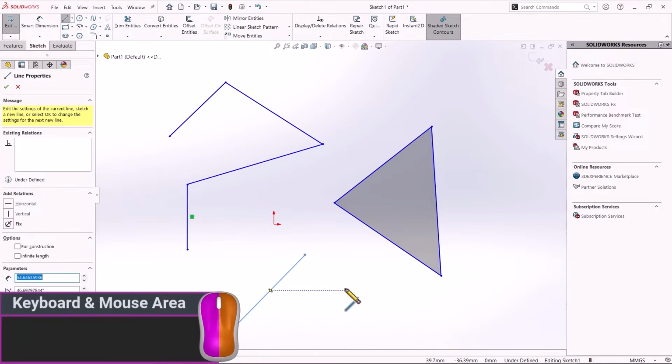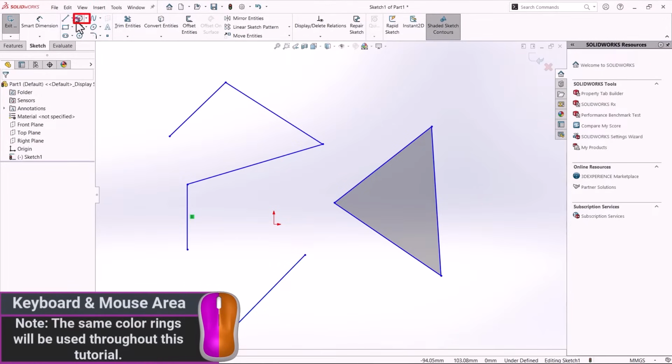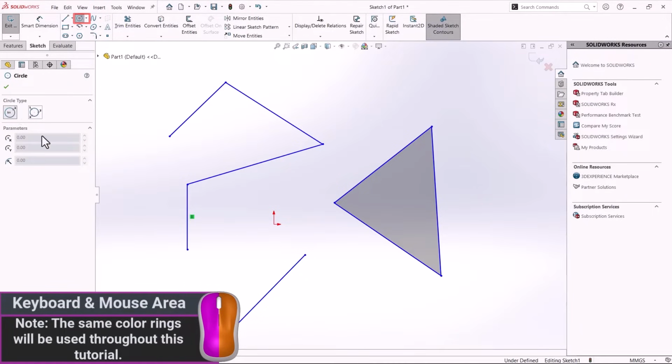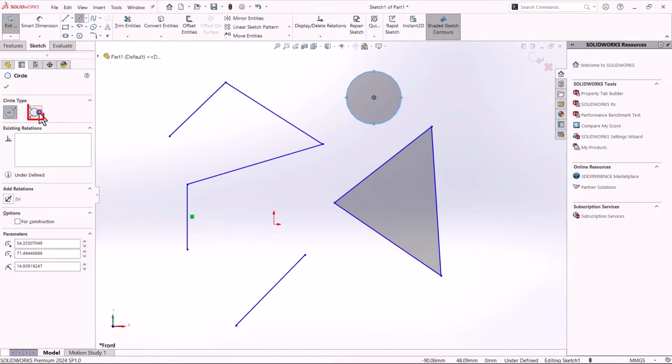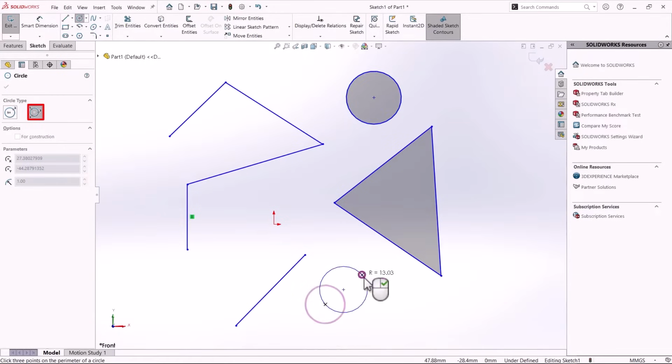The remaining tools work similarly. Let's take the Circle tool for example. SolidWorks provides useful icons throughout the commands. The Circle tool, for instance, offers two choices: the Circle option, where you define the center and radius, and the Perimeter Circle option, where you define 3 points to create the circle.